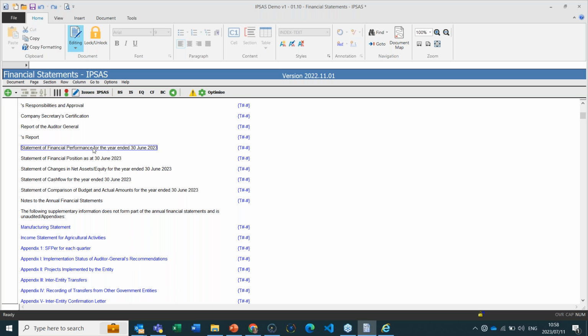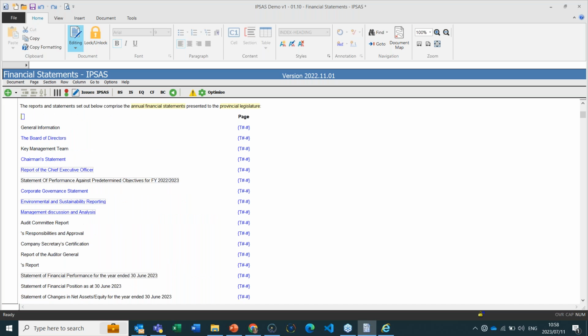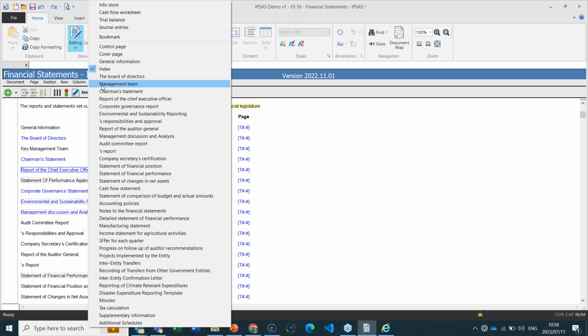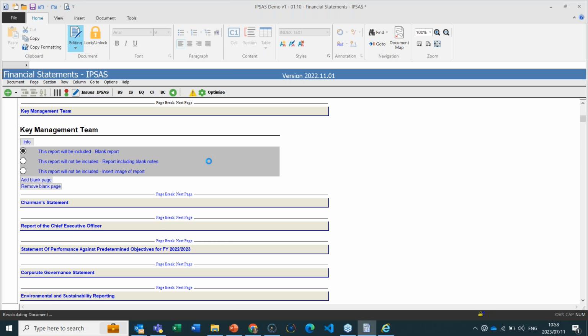However, you've got your own legislation that will maybe require you to add additional reports to your financial statements, which is now the case in Kenya. So what we've done is create placeholders for these additional reports. Now these placeholders are there, but you have three ways of incorporating these reports within your financial statements.